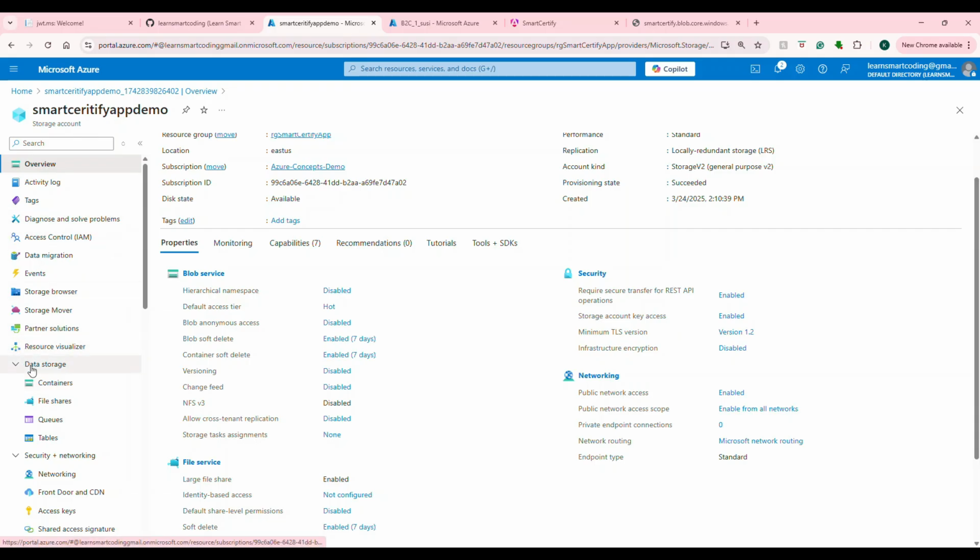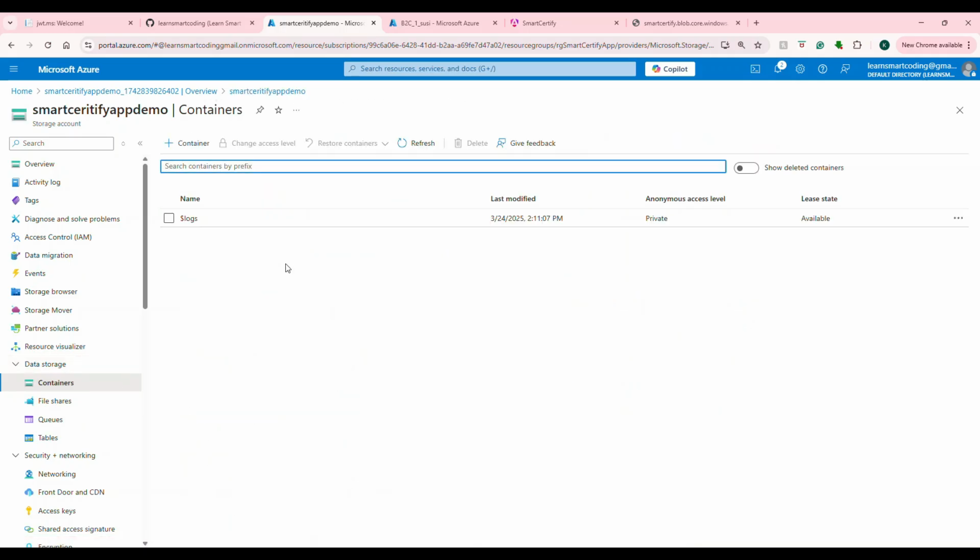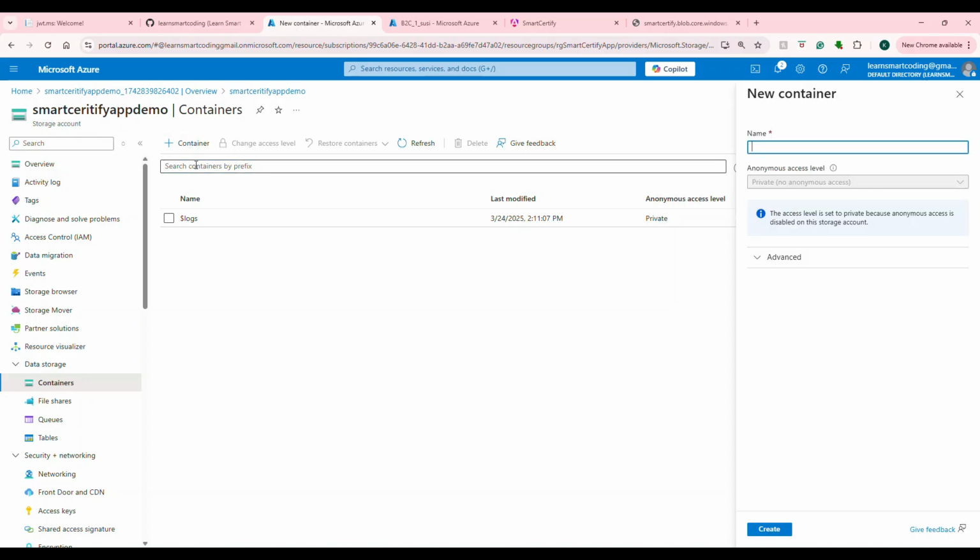On the left side under storage account, go to the containers. Containers are nothing but folders. Imagine a folder: you can have files, under that folder you can have subfolders, and those folders can have some more subfolders. So containers are kind of a folder. I'm going to create a container here.